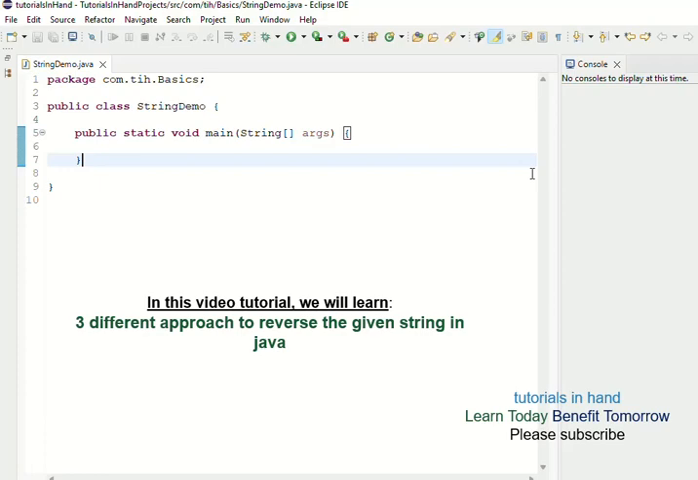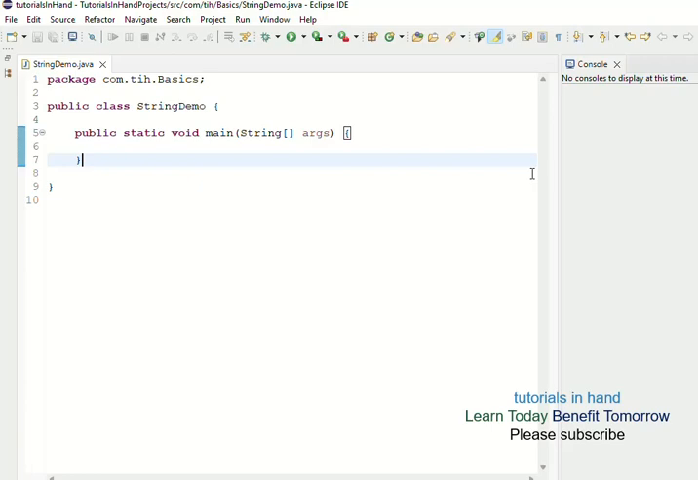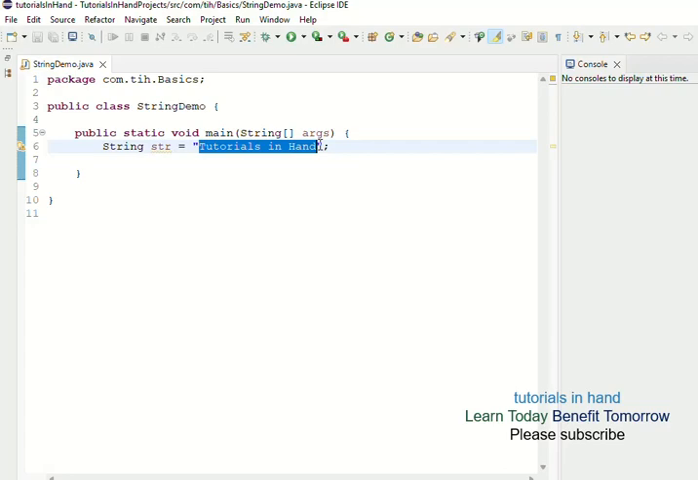In this video tutorial, we are going to see how to reverse a given string, and we will see three different approaches for doing the same task. So first thing, whenever you are going to have an interview, the interviewer will simply ask you this question. If you are given one string, suppose this. Now your interviewer asks you to reverse this string.